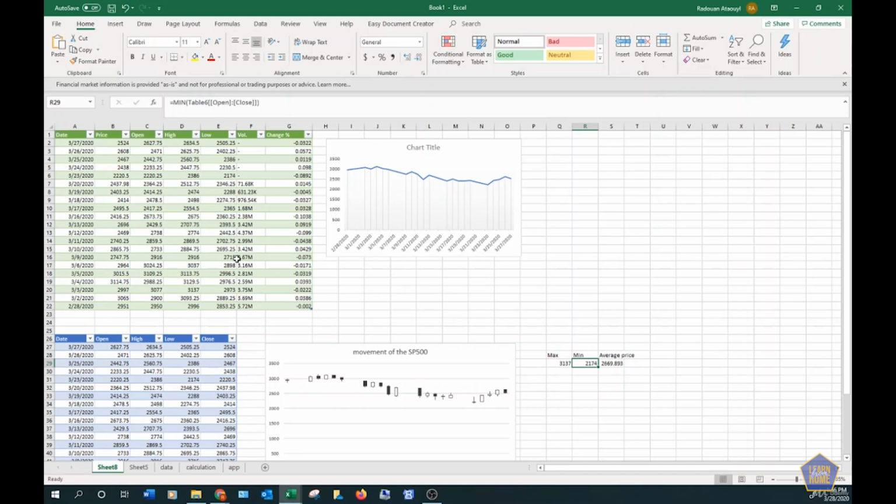So yeah, this part of Excel is really interesting because you can import data from everywhere. You can create charts, and you can really make a good analysis and really understand better the business that you have with the help of Excel.